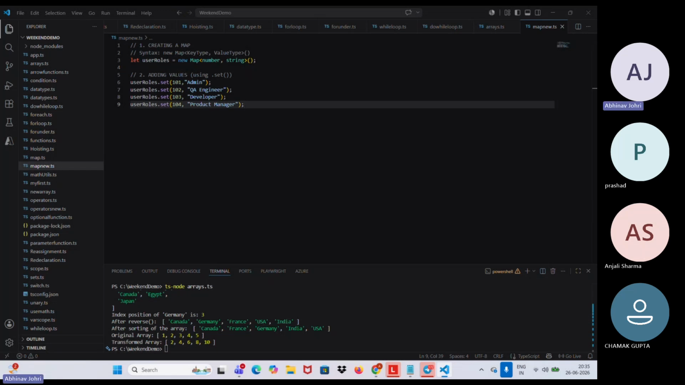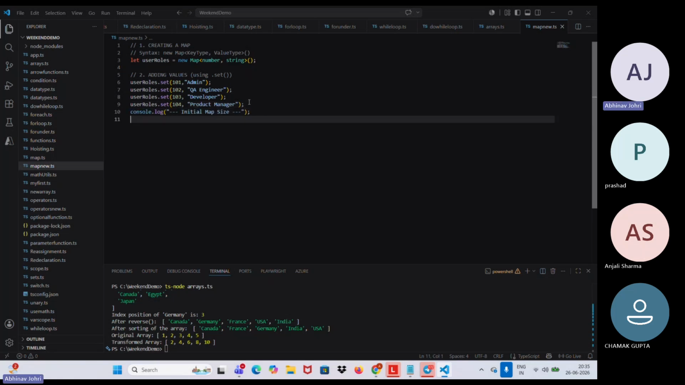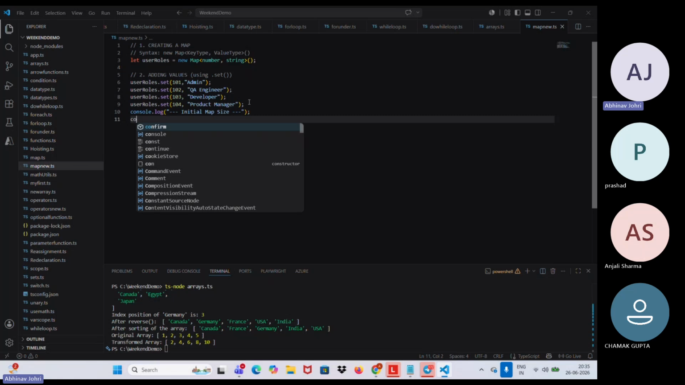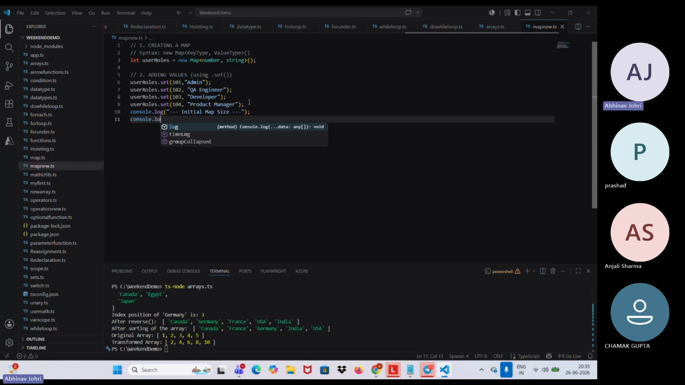So now let's see the total size of our map. How can I see the size? So here console dot log.